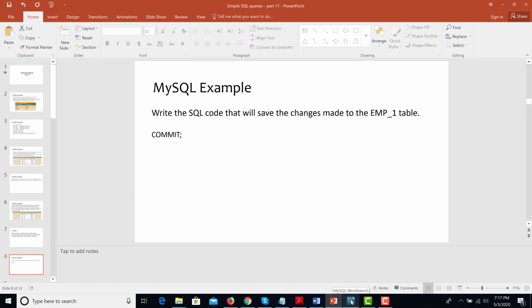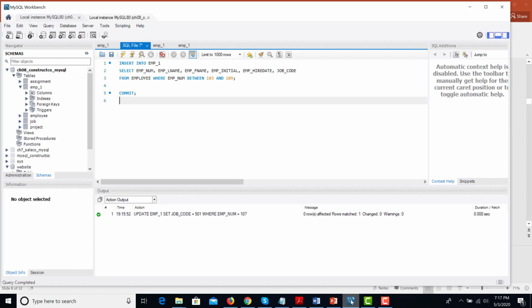So I am launching MySQL Workbench, and in MySQL Workbench, as you can see, after I inserted those employees with EMP_NUM between 103 and 109, I execute this commit statement. The purpose of the commit statement is to save changes into the database.